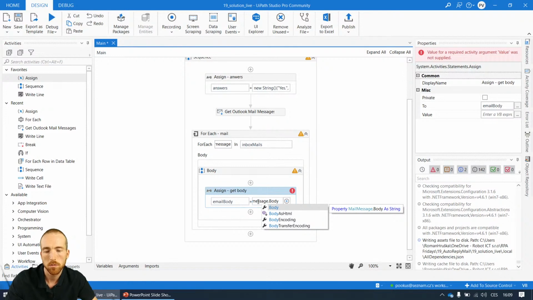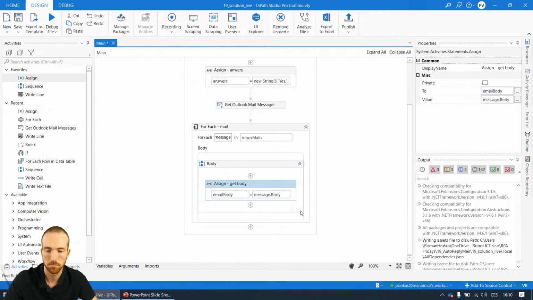You can also use body as HTML in case you want it for some reason, but I just need it as a raw text. So I will use this one. So now in the email body, I have text of the message. You can think about it. It's really easy so far.